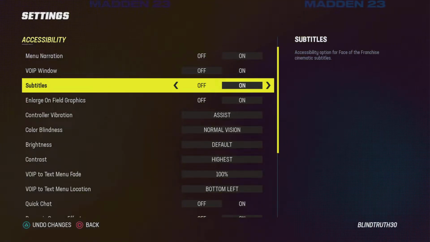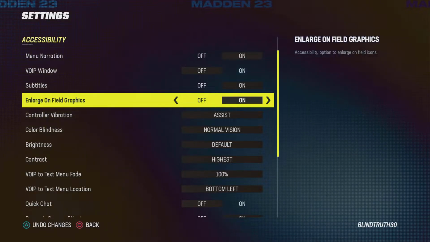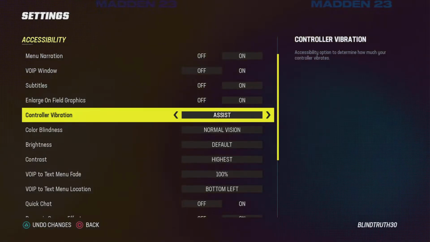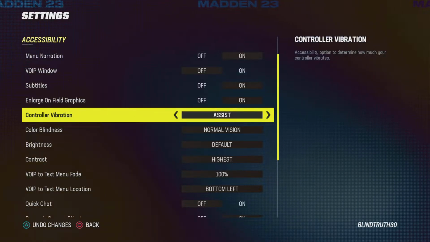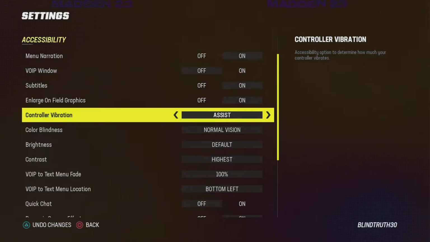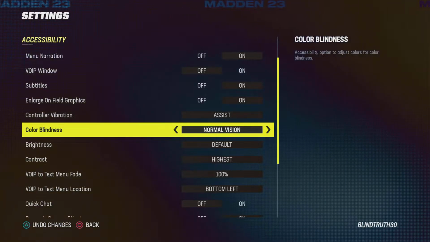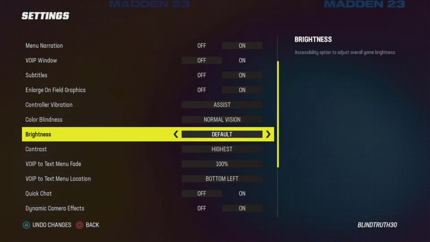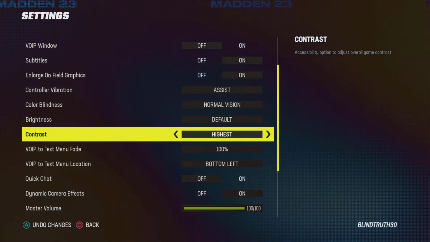Subtitles, I don't need it, but it's on. Enlarge on-field graphics option is set. Enlarge it, but I still can't see it. I can't see my screen, really, I just see light, that's all I can see. Controller vibration option is set to Assist. That helps with the field goals, and whenever they're pass rushing you, your controller will vibrate. So always set it to assist if you need that help. Color blindness option. It has all the color blindness settings if you need to change the colors. Brightness option is set to default. Brightness goes lowest to highest, whatever setting you need. Contrast, same thing, lowest to highest.